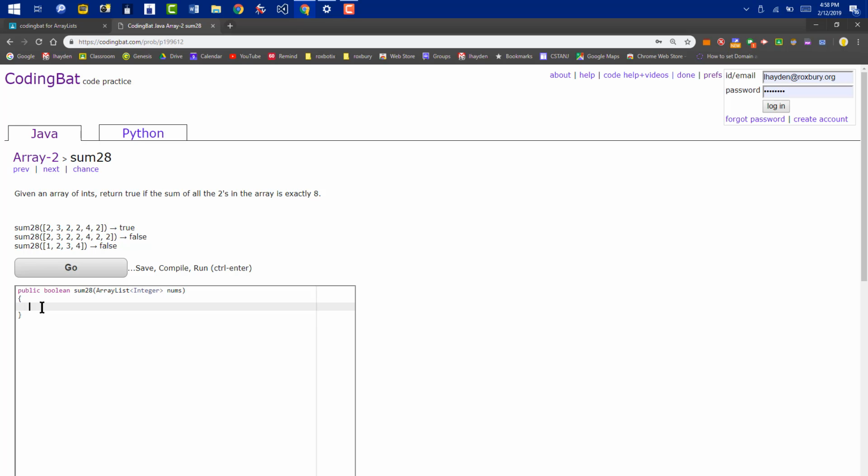So here I'm going to go through all elements in the ArrayList nums and add up all the 2's and check to see if it's 8. I can do this using either a for each loop or a for loop. I'll first do the for loop and then the for each loop. I'm going to make a variable called sum and set it equal to 0, and then go through using a for loop first.